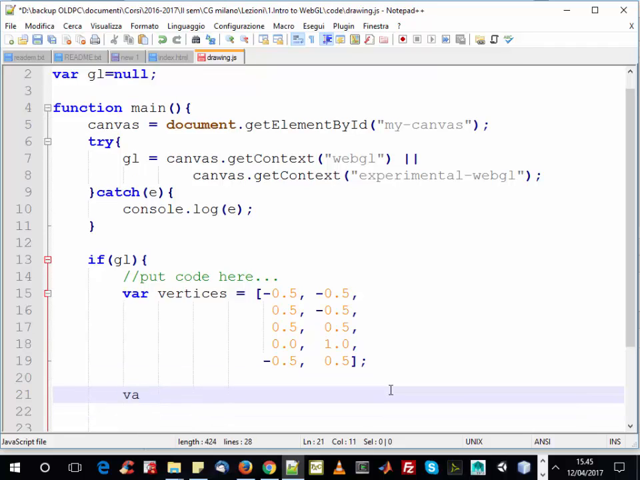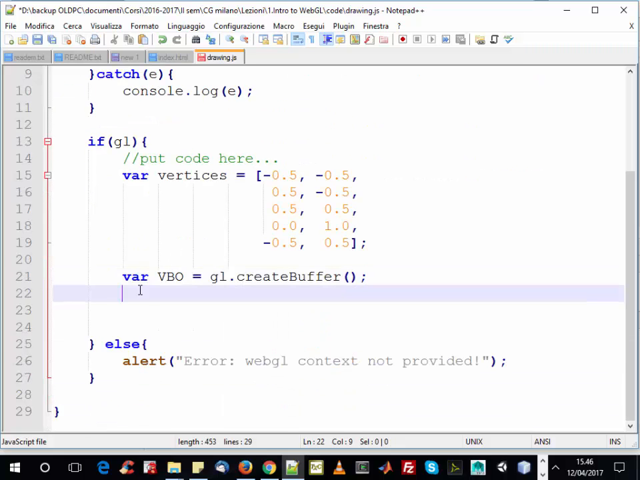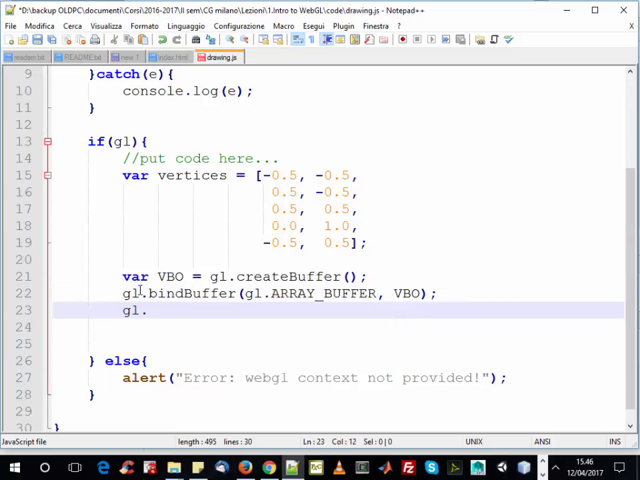Then, after this decoding, you can use all those values to visualize in any way you prefer. Then, let's create the VBO, gl.createBuffer. Then we bind the buffer, and it's going to be an array buffer, and then we stream the data to it.